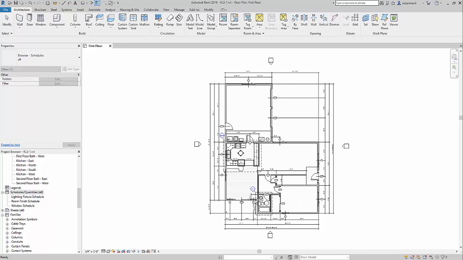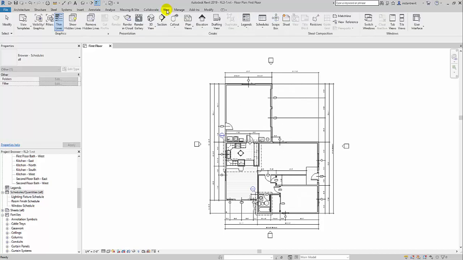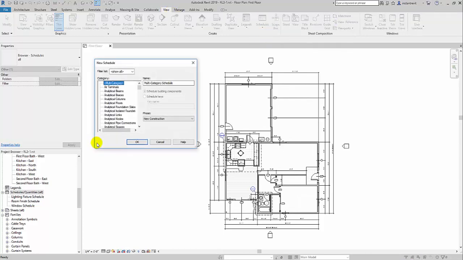All right, so let's go to View, and then Schedules, and then Schedules Quantities. Okay, and then we'll go down to Door Schedule, or Doors. So it'll automatically name this Door Schedule. And then this shouldn't be an issue, but make sure you're in new construction. If you're in existing, it's not going to show any of these doors because they're all considered to be in the new construction phase of the project.